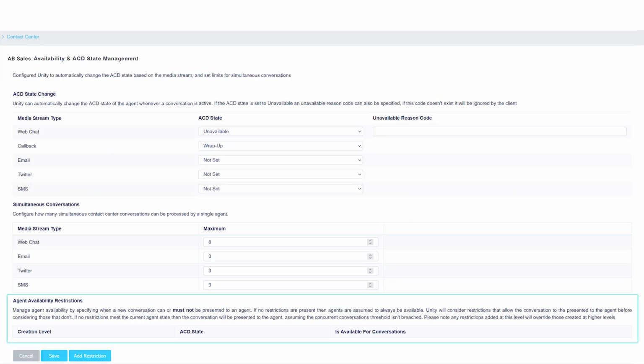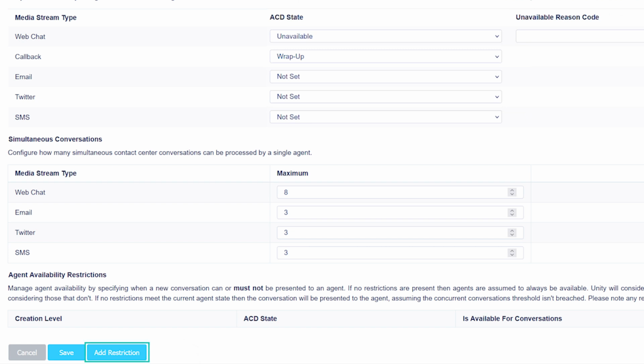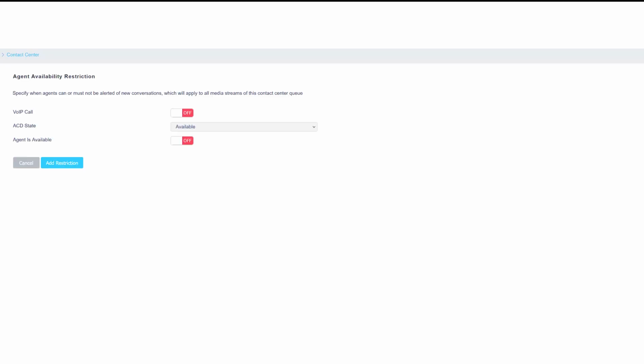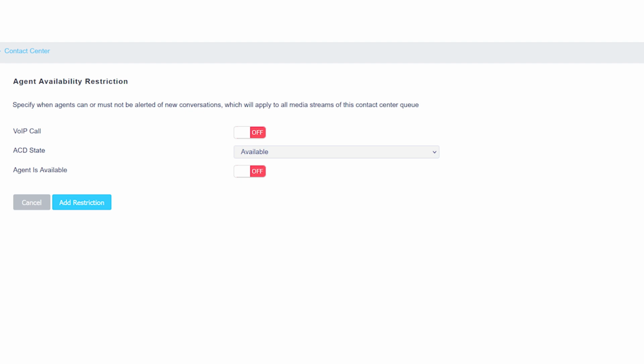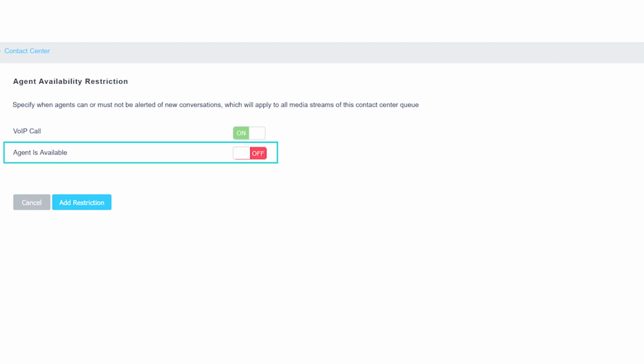To add a new restriction, click on the Add Restriction button at the bottom of the page. The first option is to decide whether or not your new restriction will apply to agents utilizing voice over Internet Protocol calls. If this option is toggled on, then you will be required to specify whether or not this restriction means that agents will be regarded as available or not. In this instance, we will leave agent is available and the voice over Internet Protocol call option toggled off.